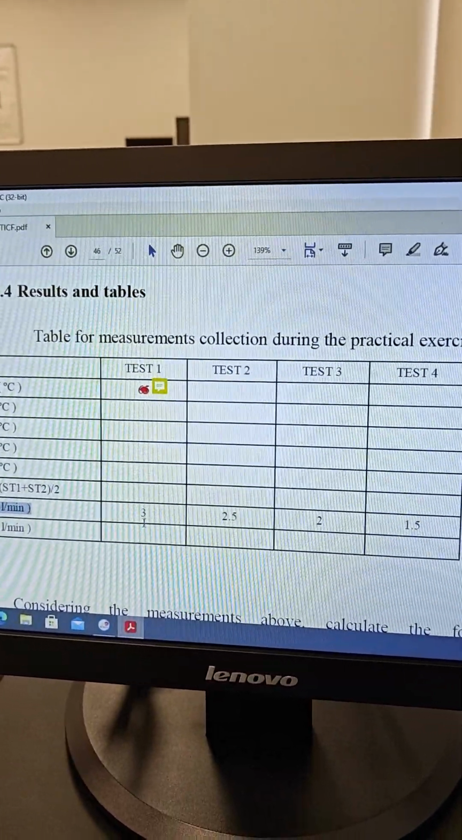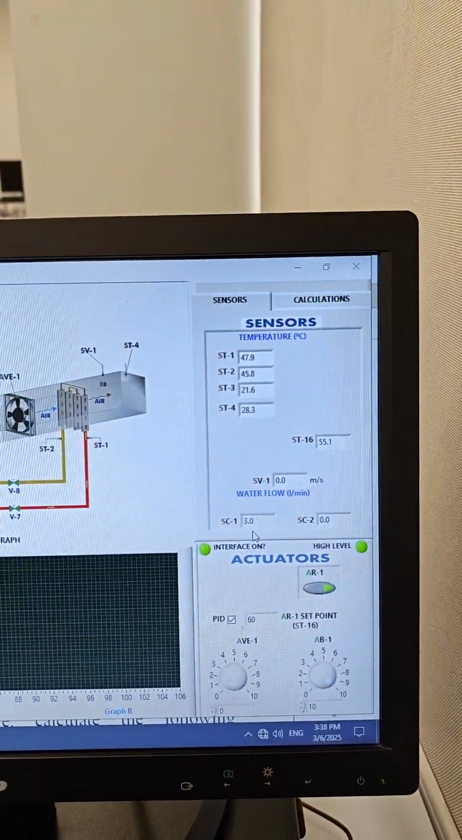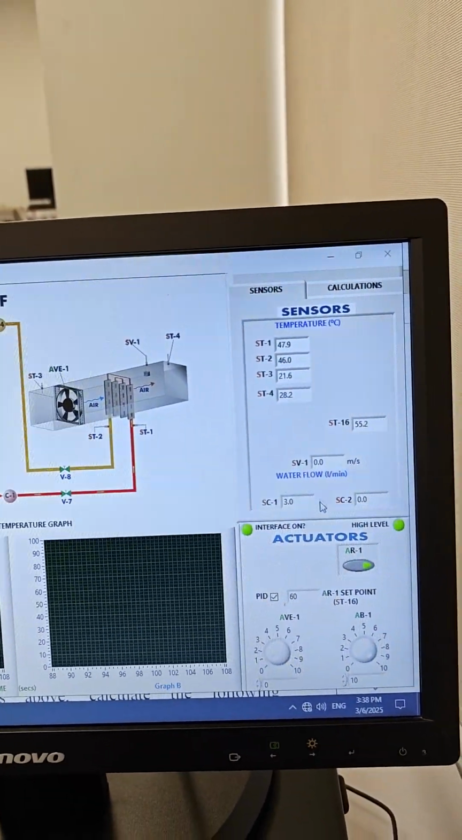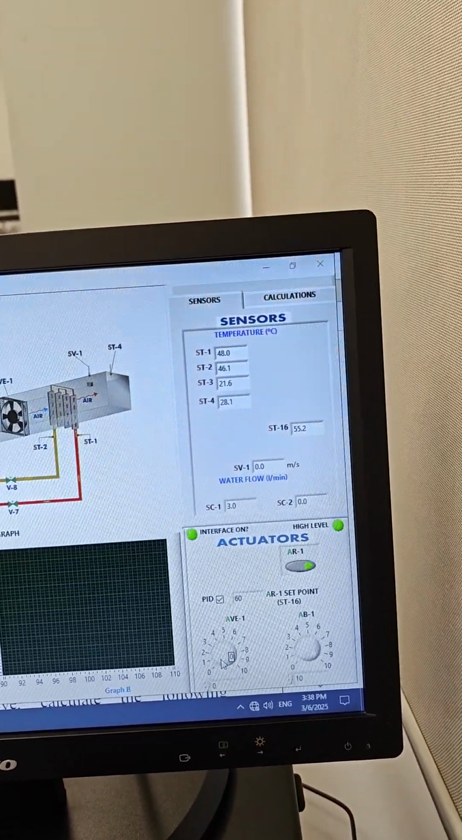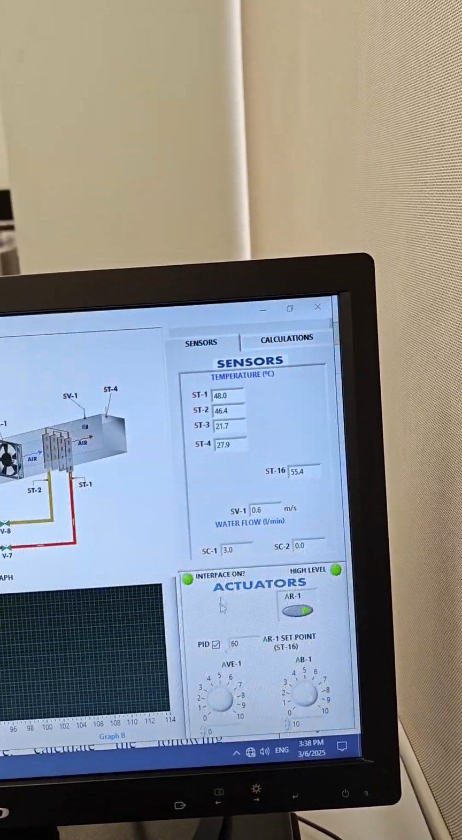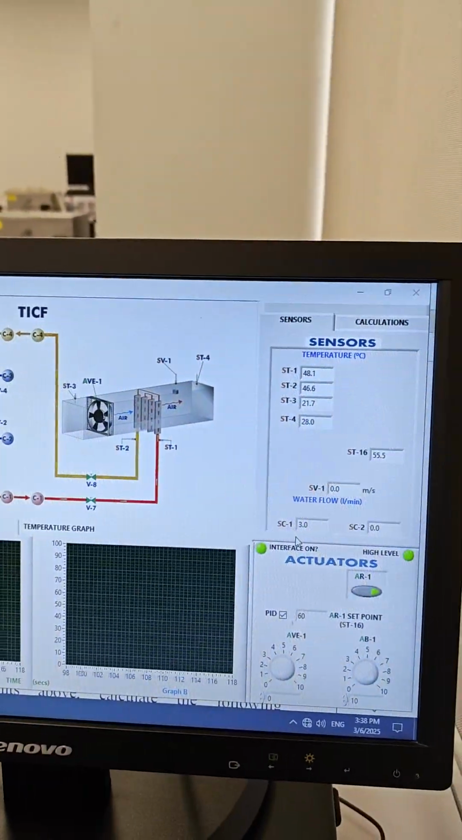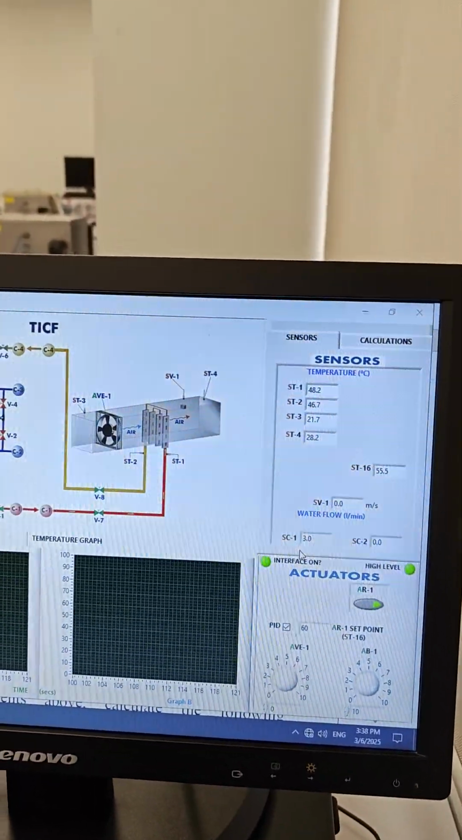So let's see at 3. Once we select 3, this is at 3 and there is no air velocity, so I need to start the fan, operate it at full speed, and then I will wait for 3 minutes and I will capture. The waiting time is 3 minutes, or the run time is 3 minutes.